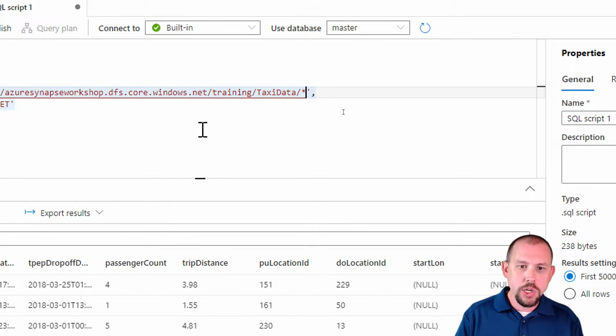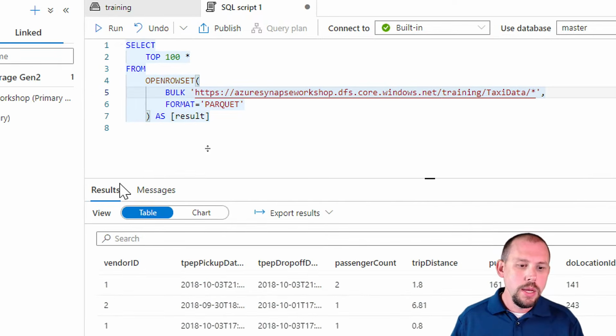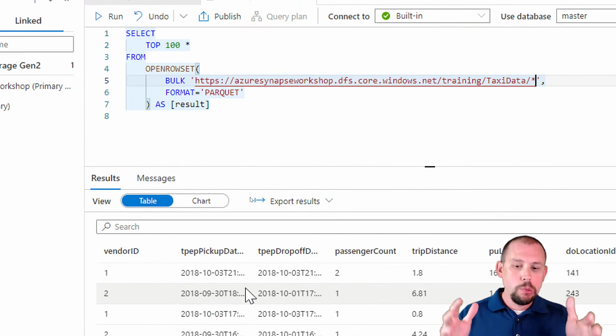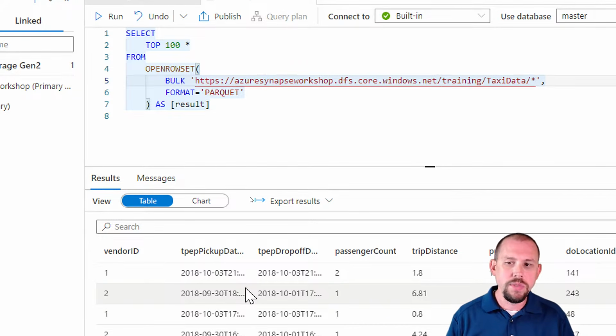And now I'm going to run it again. And I can run it with Shift-Enter. So I'm going to hit Shift-Enter on my keyboard, let that run, and now I just queried all of the data in that entire folder, which is, once again, about 100 million rows of data.